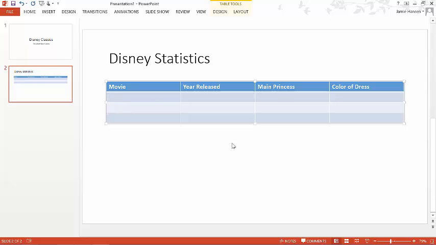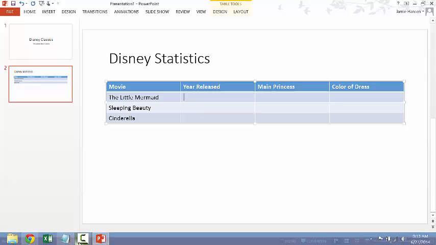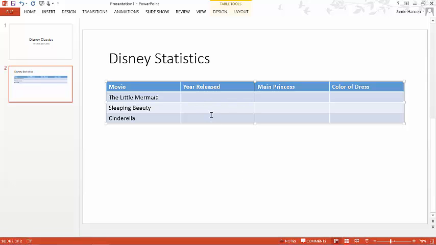So we're going to be looking at The Little Mermaid. We're going to be looking at Sleeping Beauty. I need to stop spelling things wrong. And Cinderella. Alright, so for the year they were released, I happen to know that Cinderella was released in 1950, Sleeping Beauty in 1959, and The Little Mermaid was released in 1989.